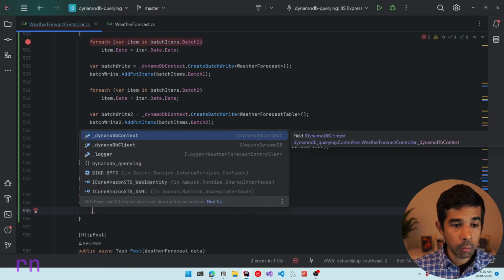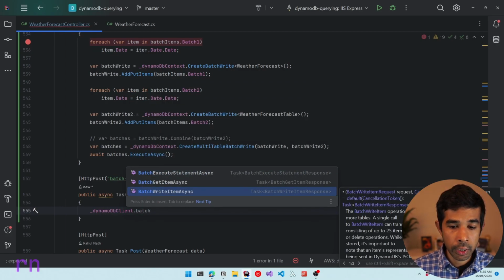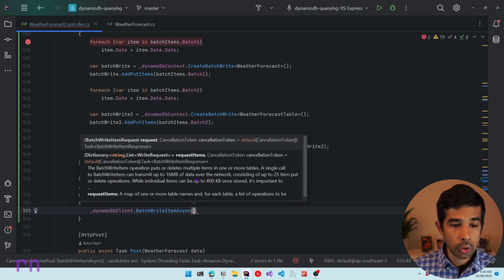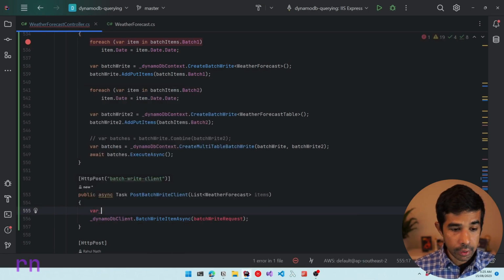Now if we use the DynamoDB client, you can see there is a BatchWriteItem async operation. This has multiple overloads. One of them uses the BatchWriteItem request. So let's specify the batch request and let's create this right before that. So let's specify batch request and new BatchWriteItem request.